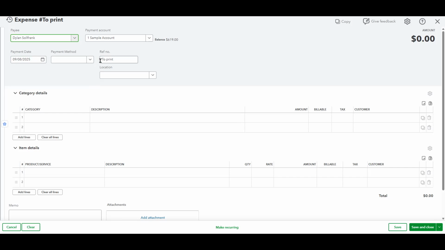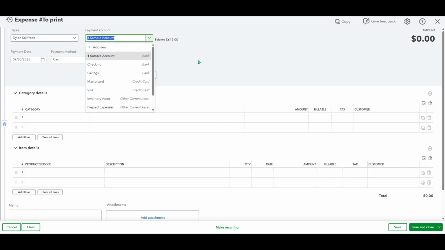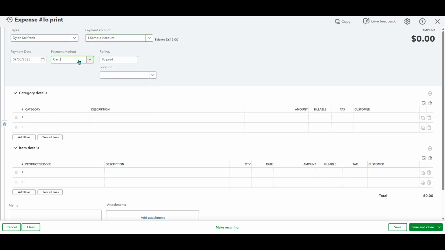After selecting the payee, your next step is to choose the payment account. This refers to the account from which you made or will make the donation. It could be your checking account, savings account, or even a credit card. Selecting the correct payment account is crucial, as it directly affects your cash flow reporting.